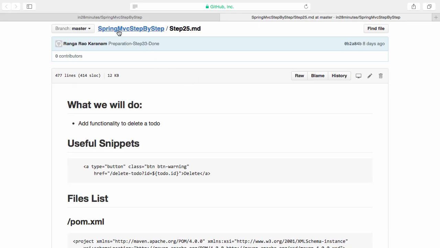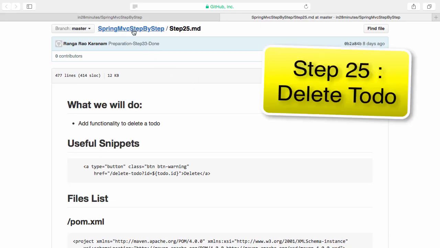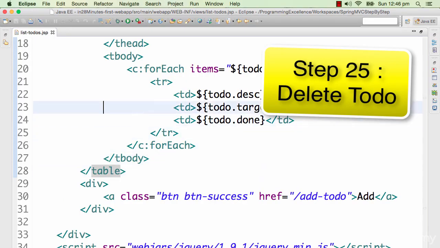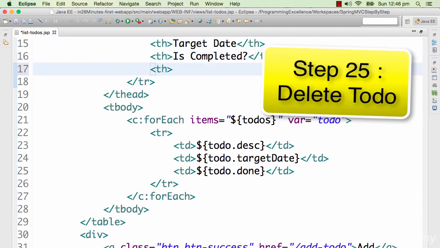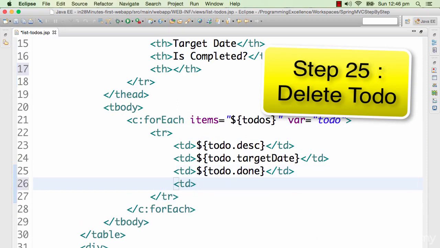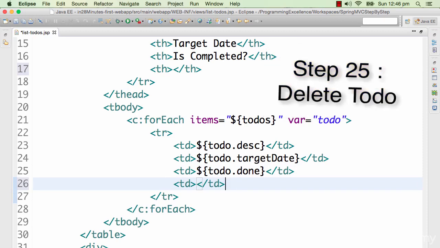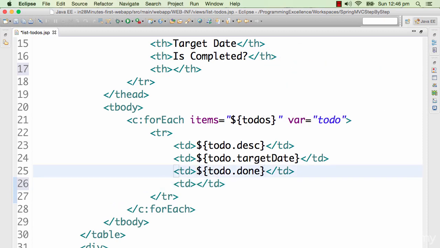Welcome back. In this step, let's add a quick to-do delete button. So we would want to add a delete functionality for to-dos, and that's step 25. Let's get started. What I'll do is start off with adding a small th, empty one for now because I don't really want to put anything in the header for it, and I would want to add a new delete for every to-do.